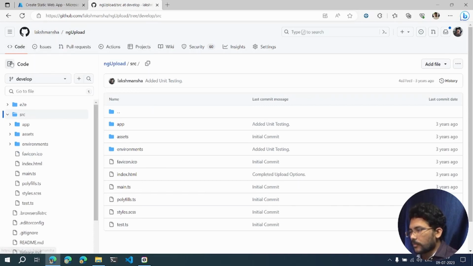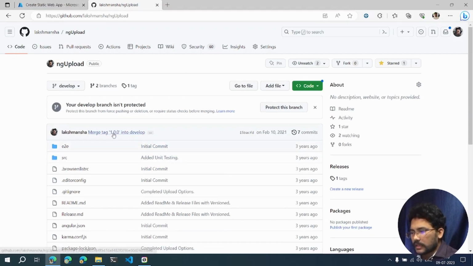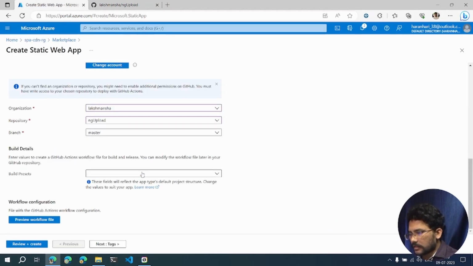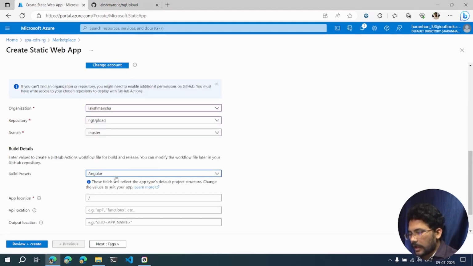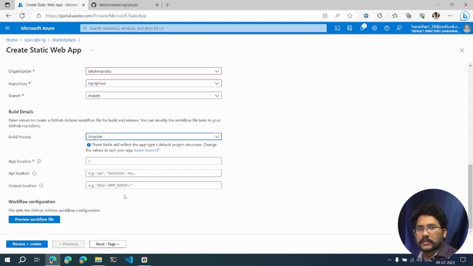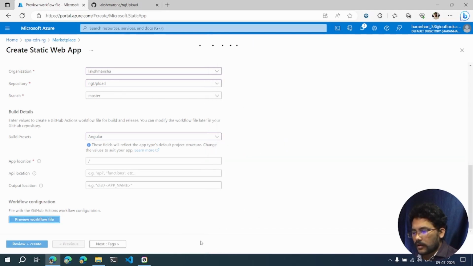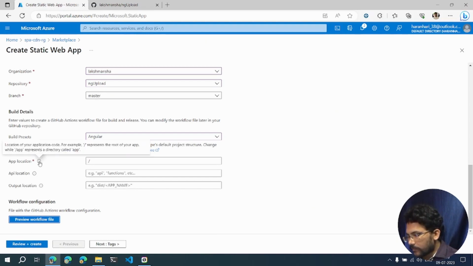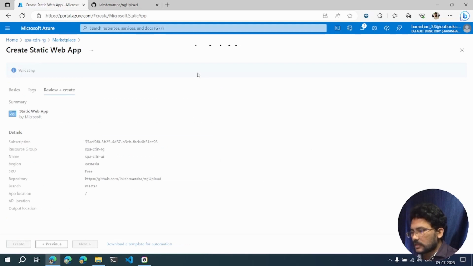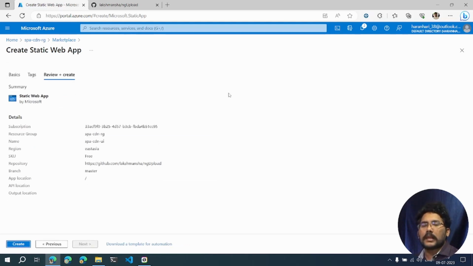It's not deployed anywhere and it doesn't have any pipeline. So once I create it and start with the Angular preset, just leaving it at default, it starts building my application and it starts running. It will start a GitHub action for me, and when I click create, it will start building my application and start deploying it.